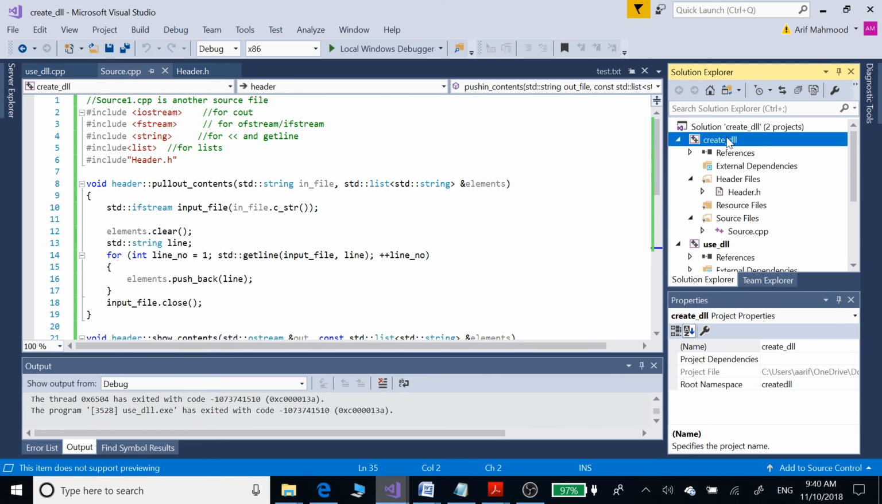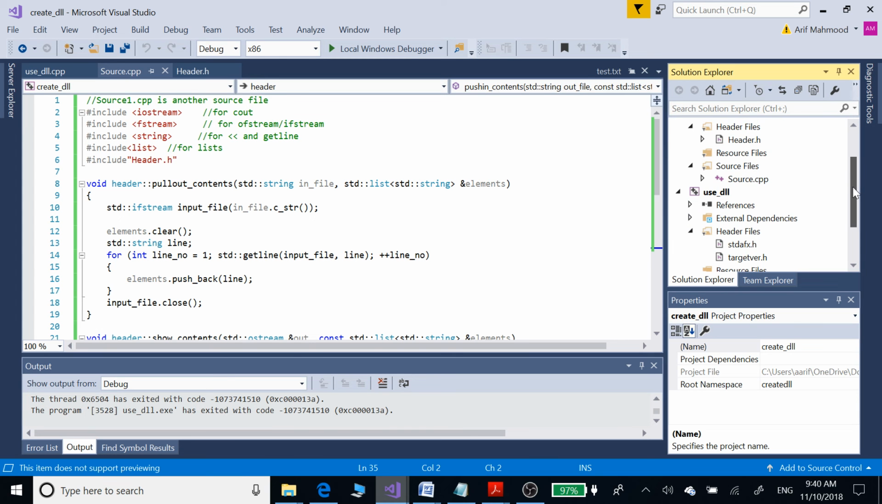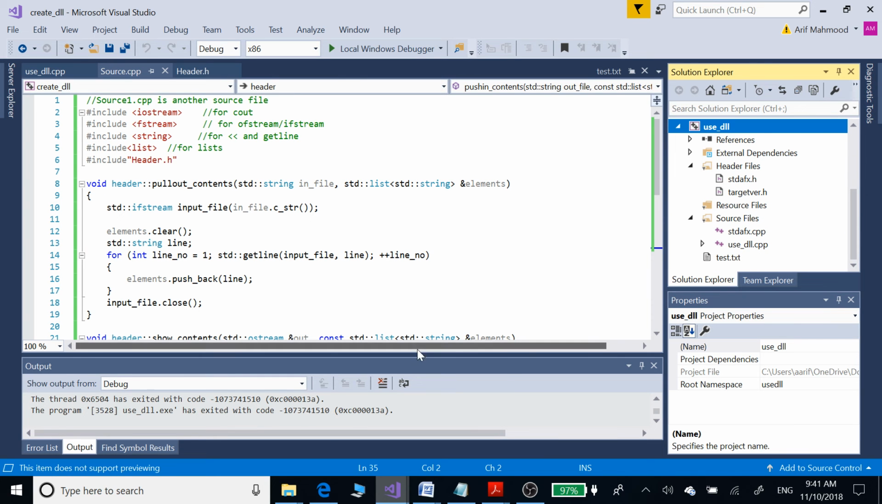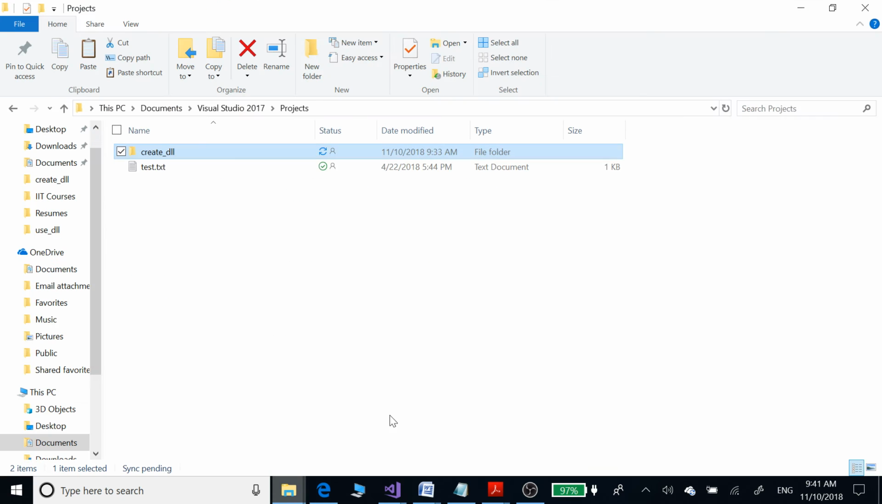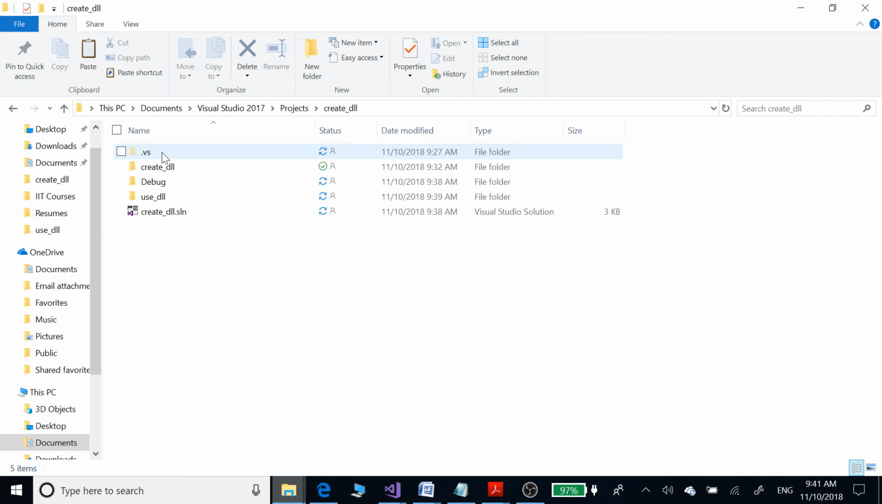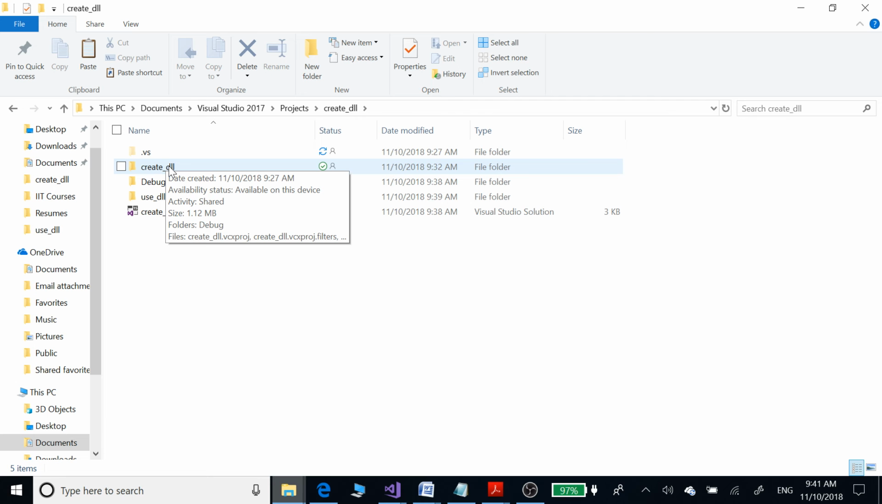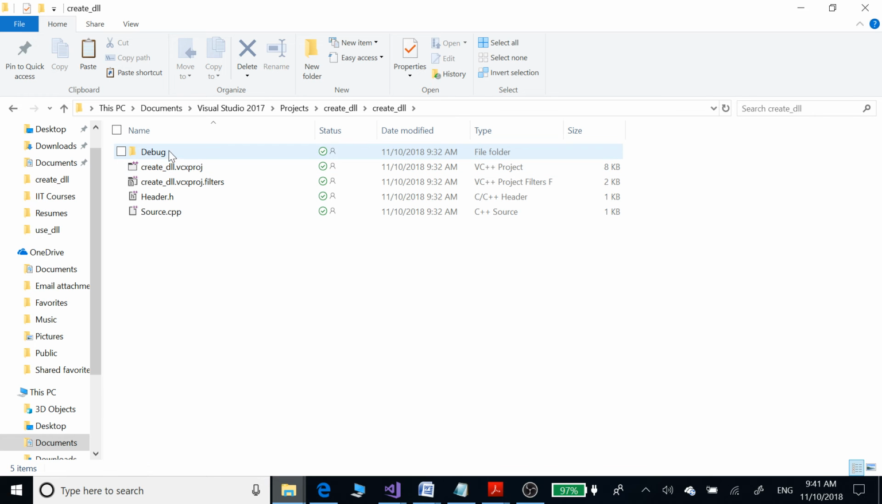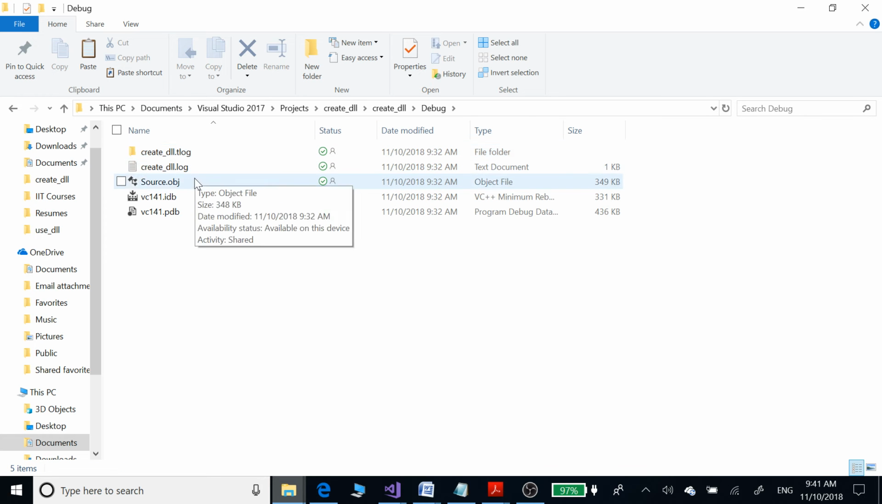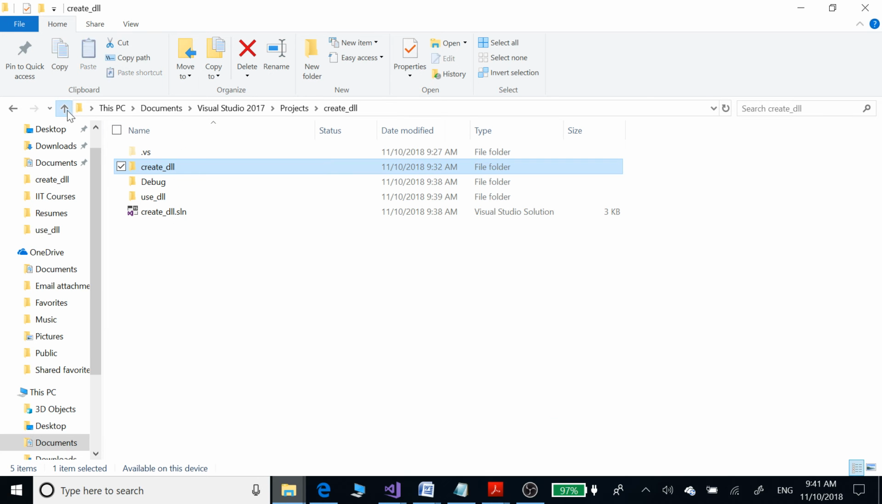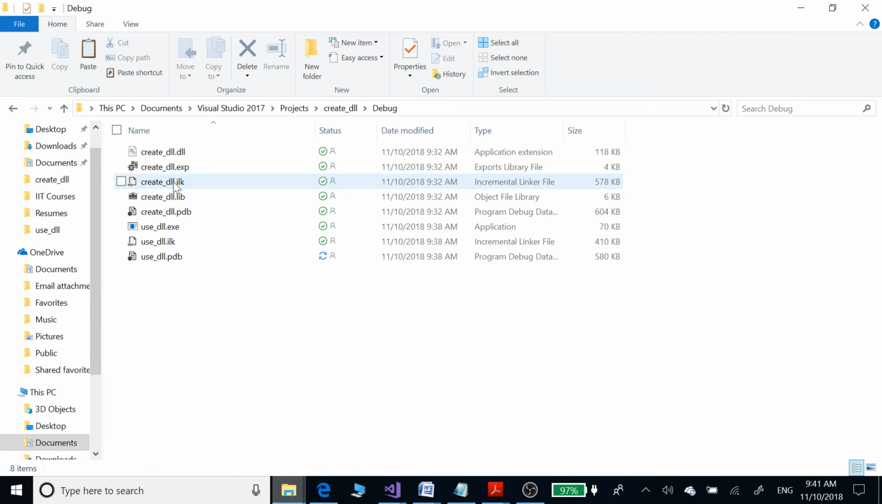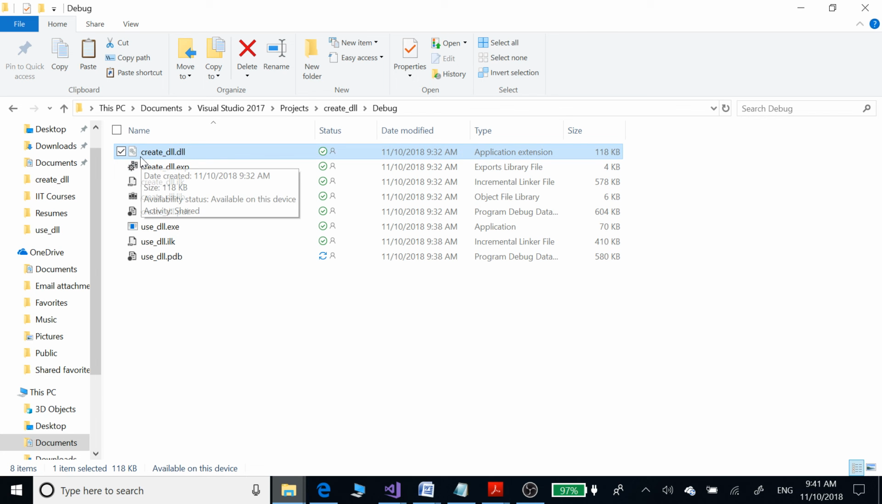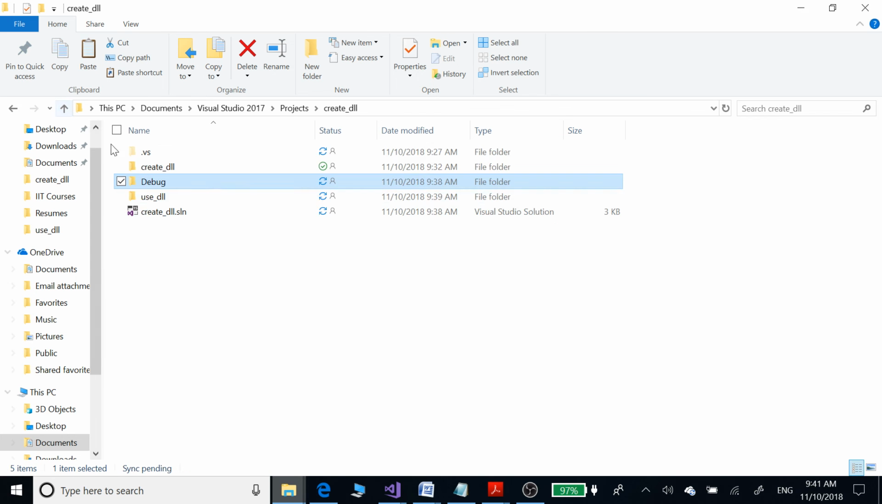So this is the project which is actually making a DLL file, which is called the framework project, and this is the second project which is going to use that framework project, and this is the application project. And if we want to see our DLL file, we have to go here. Actually the DLL file is somewhere here. So this is the DLL file which we have created and we are using in this project.